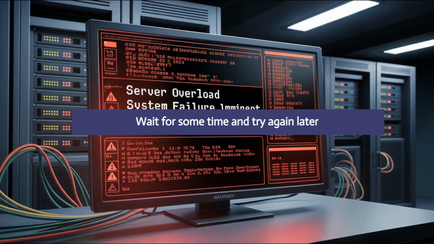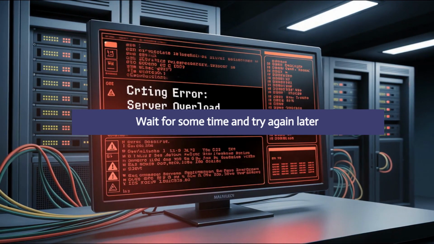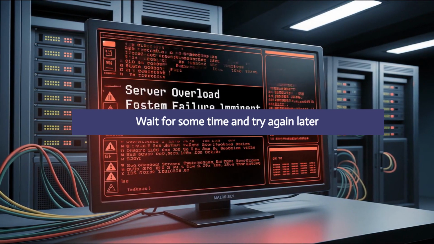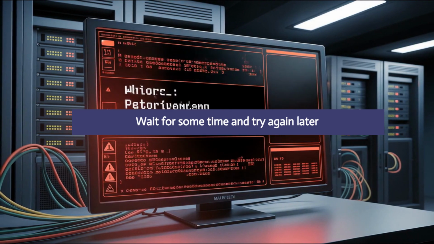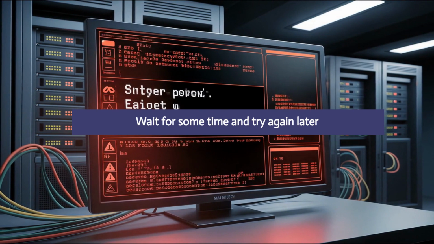If the error still doesn't resolve, then wait for some time and try again later. There were cases when the servers were temporarily down and the error got fixed automatically after a while. So, leave it for 20 to 30 minutes and check for the error again.